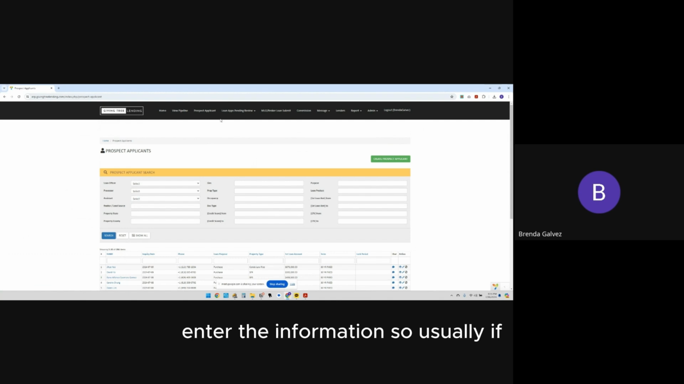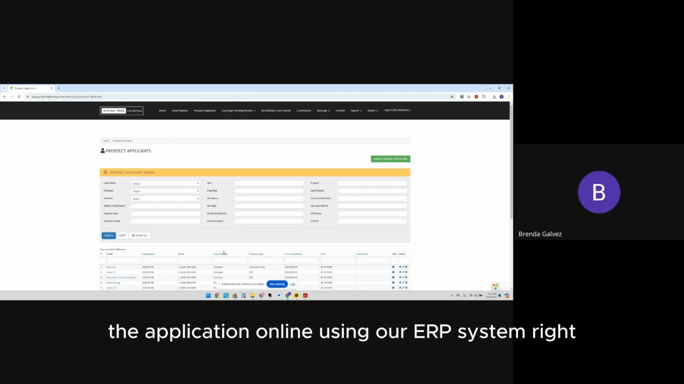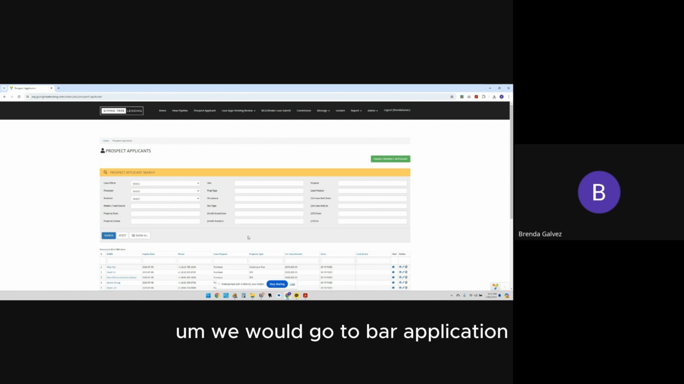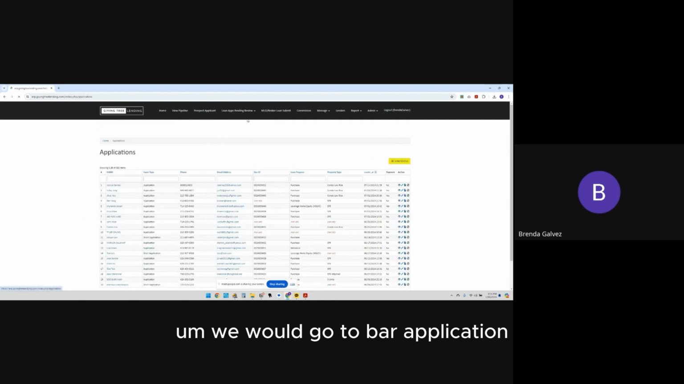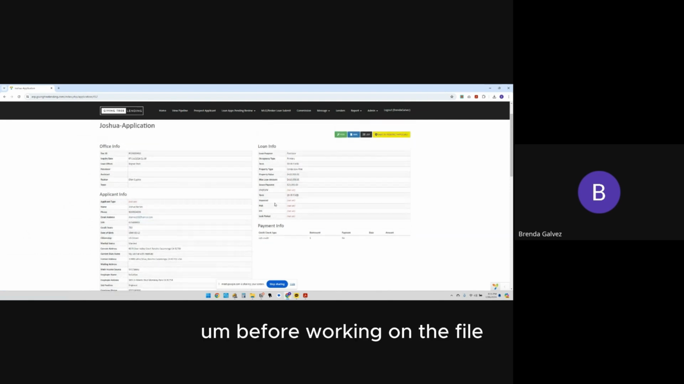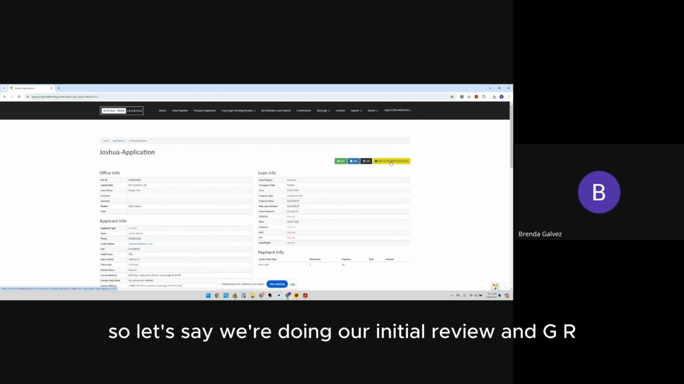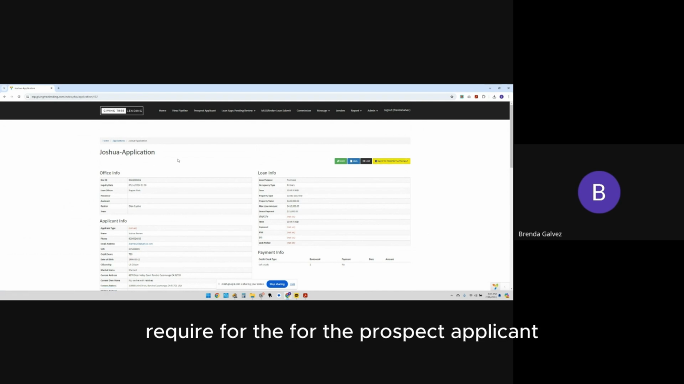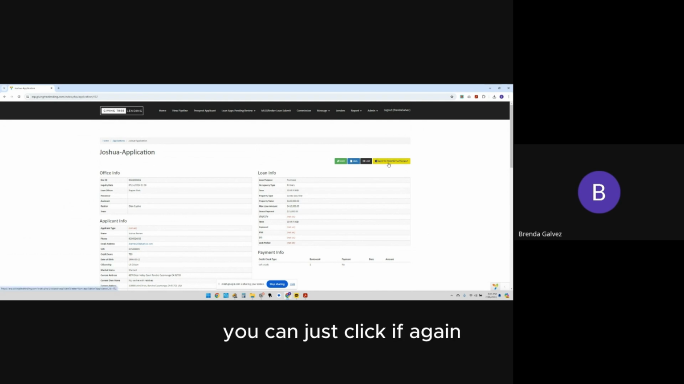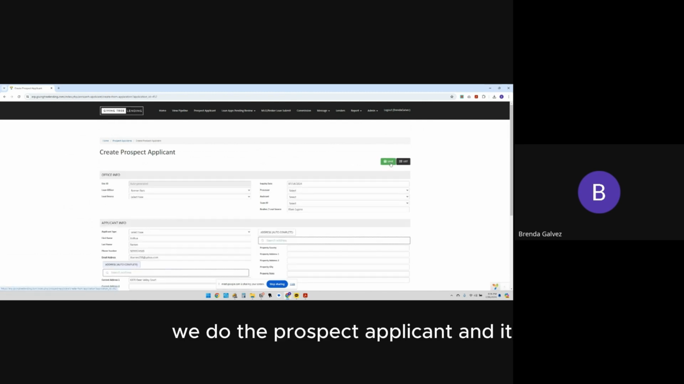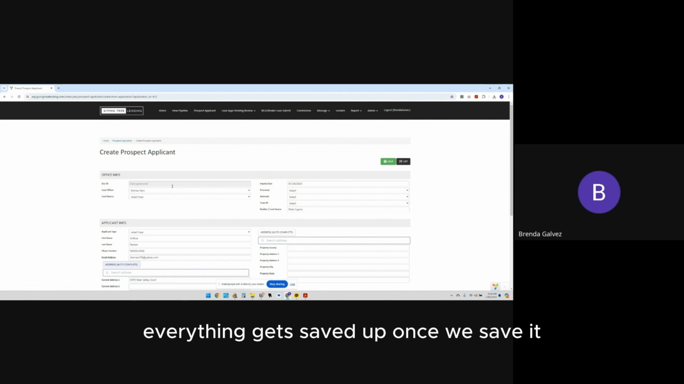So usually if it were to be a smooth and normal file, the borrower would do the application online using our ERP system, right? We would go to borrower application and we can pull up this file. So we can go to Joshua Barnes. If we're working on the file and we request a prospect, you can click the Save Prospect Applicant. So let's say we're doing our initial review and Gia or I send the initial instructions and we require the prospect applicant. If they do the application online, we will have that application. We do the prospect applicant, and everything gets saved. Once we save it, we just have to update it.